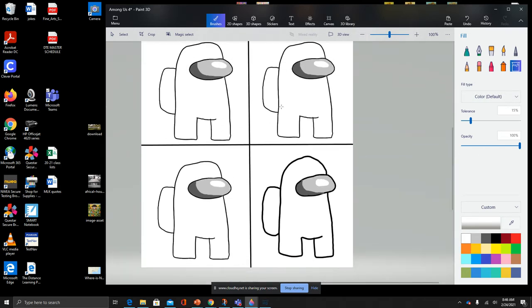So you're going to use different colors for each character and a different color for the background. So you really use whatever colors you want. So I'm going to use the lime green for this one here. And I'm going to color the background of this one with the lime green.